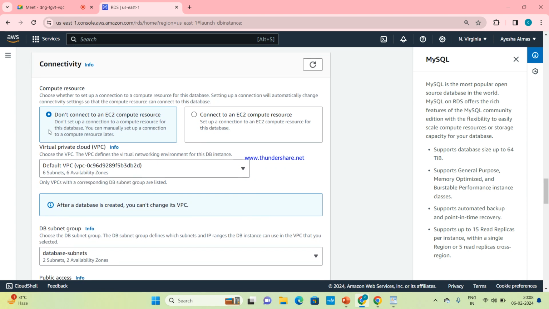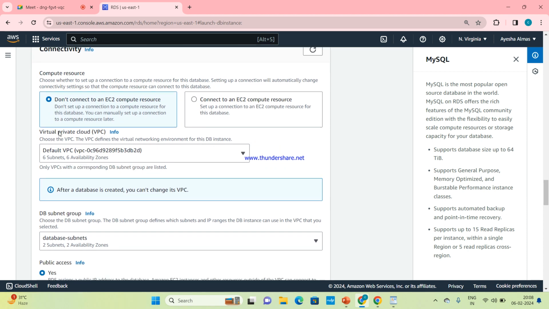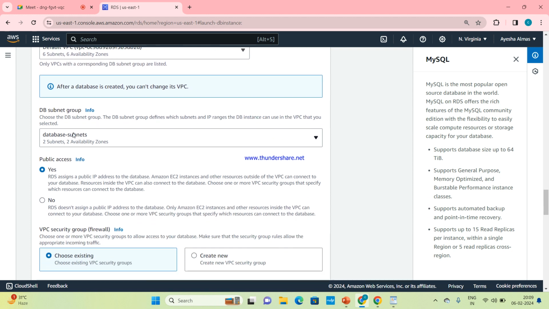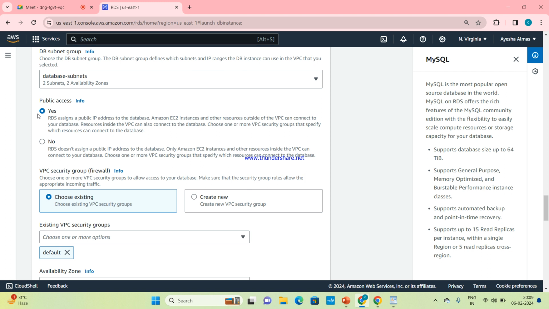So in connectivity, don't connect to EC2 instance. Select the VPC, default VPC. Select the subnet groups which you have created and select public access. Clear till here? Yes.